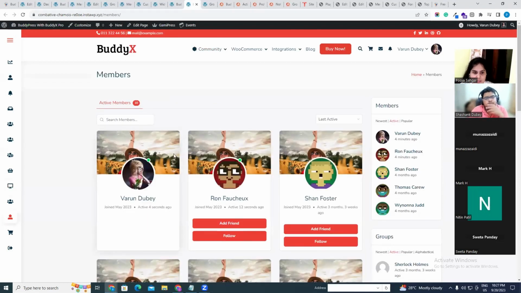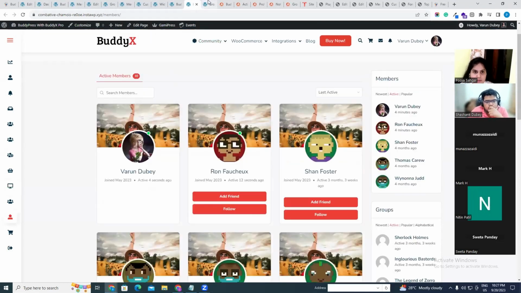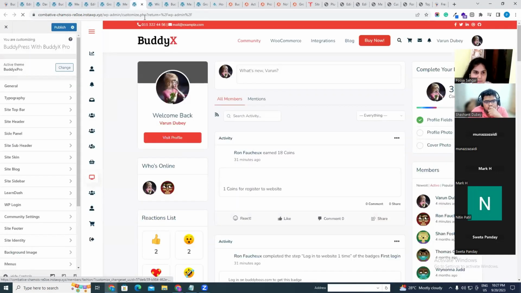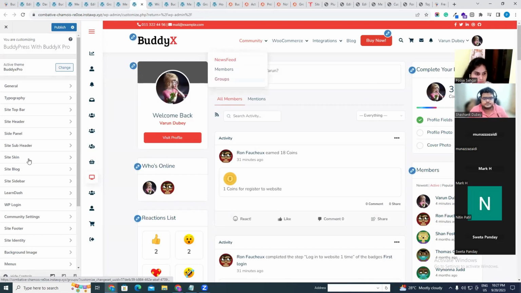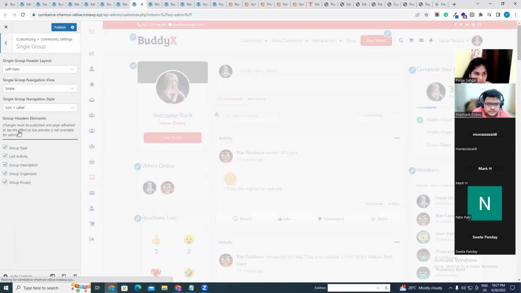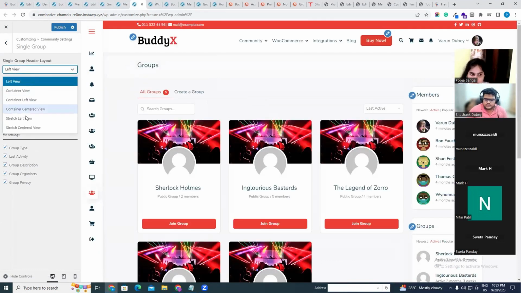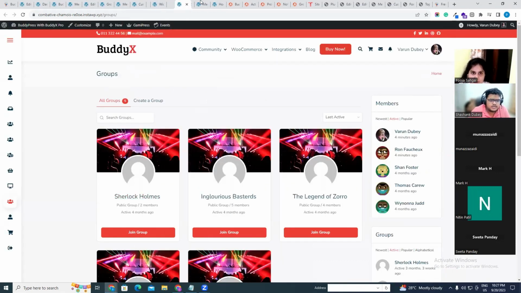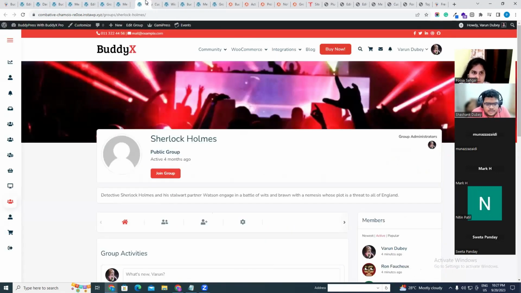Similarly, we have these features for single group also. So we visit some single group. You can adjust the header layout as per your need. There are a few options to set the header layout, like center or left.